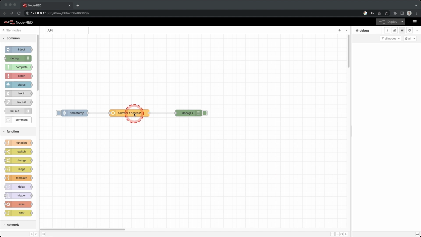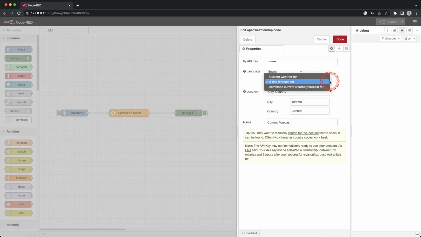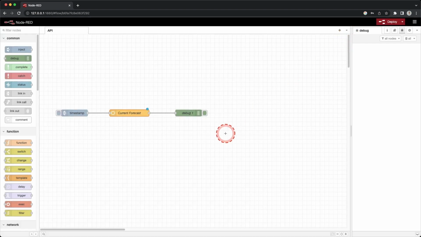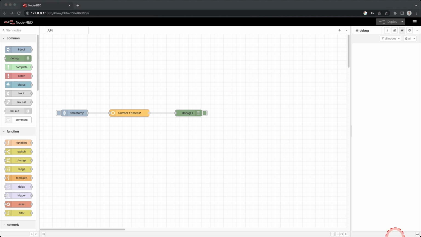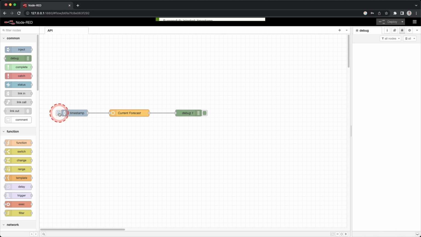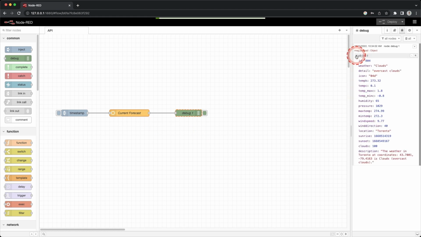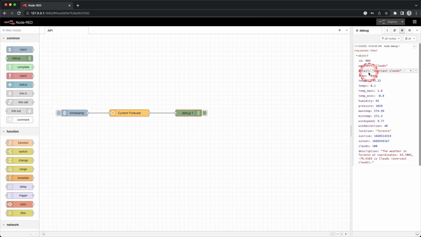Double-click on the current forecast node. Change the 5-day forecast for back to current weather for. Click Done. In the next videos, we will work with the data we load from the Openweather API. At the end of this video, you should be able to connect to an API and get data and return it to the debug window in Node-RED.